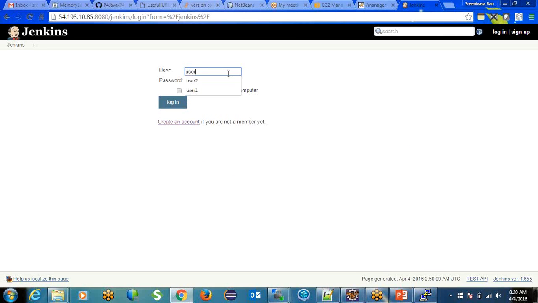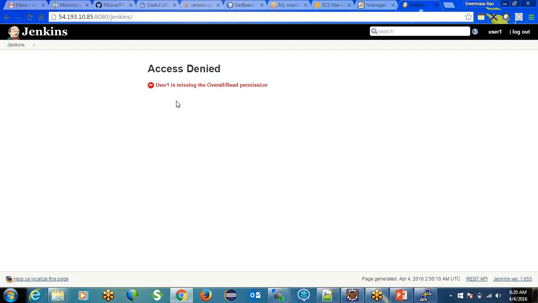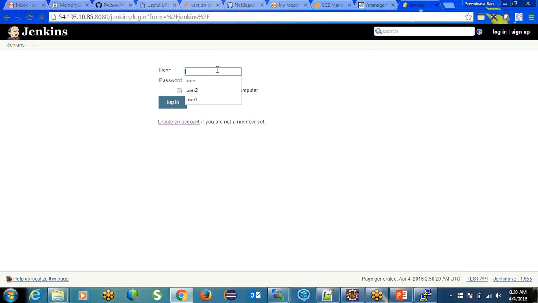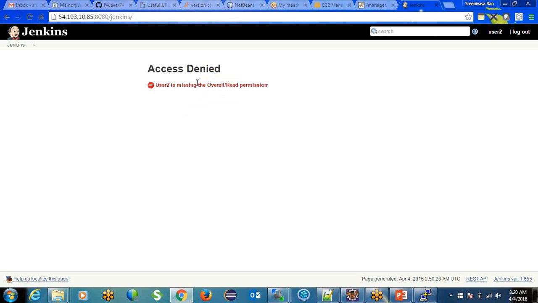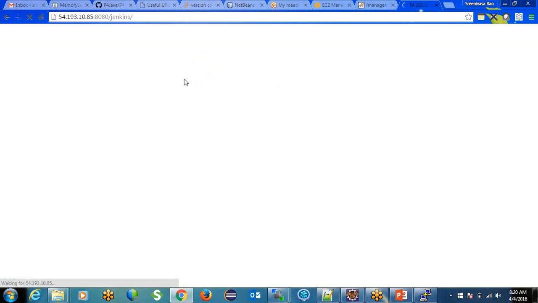Okay, if I log in with user one, user one is missing overall read permissions. We have given read permissions, right? Okay, let me log in with user two. This user also, user two, is missing overall read access permissions. Okay, let me check.